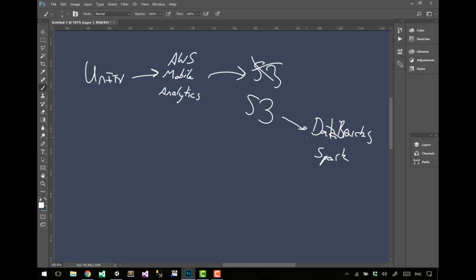So S3, we're going to, well, it goes the other way. In Databricks, we spin up a cluster and we say, hey, go and grab the data from S3. So Databricks reads straight from S3? Directly from S3, pretty much, yes.